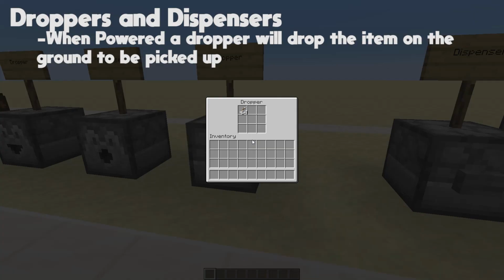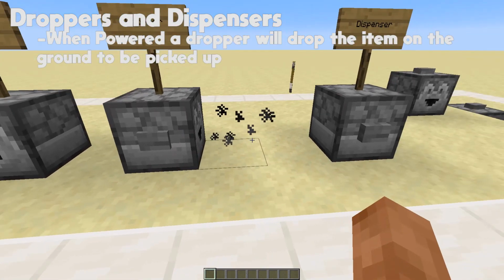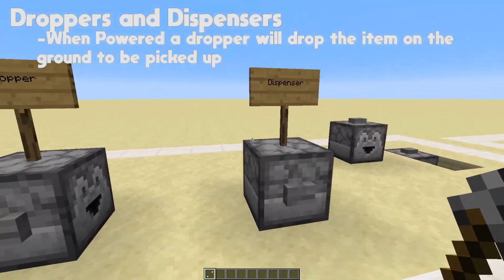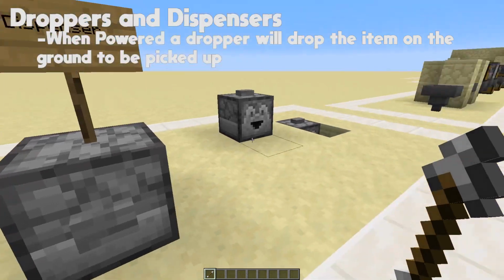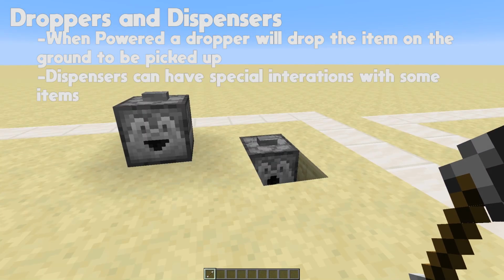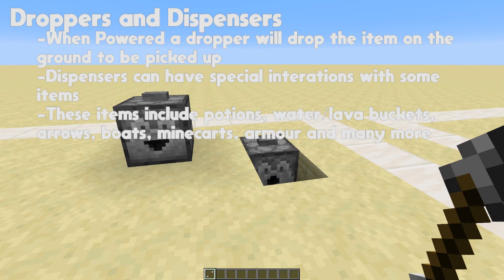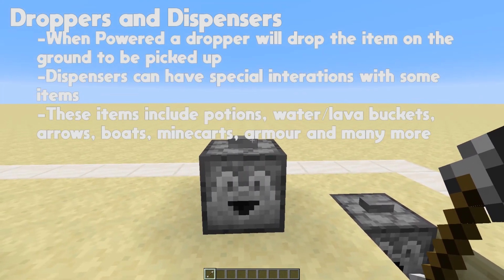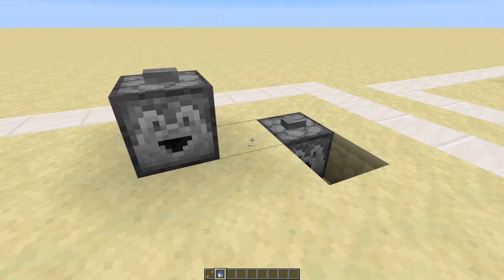This is a dropper. Inside it we have arrows. It's going to drop an arrow so we can go and pick it up. This is a dispenser. It also has arrows, but when we press this button, it's going to fire it out. The dispenser has unique interactions like with the arrow and a few other certain items that include the water and the lava buckets. Droppers will just drop the water bucket like this so we can pick it up.